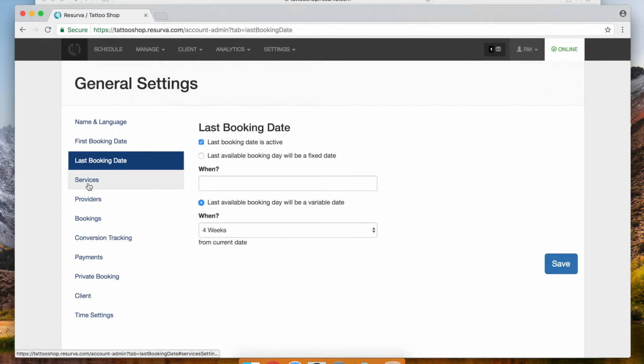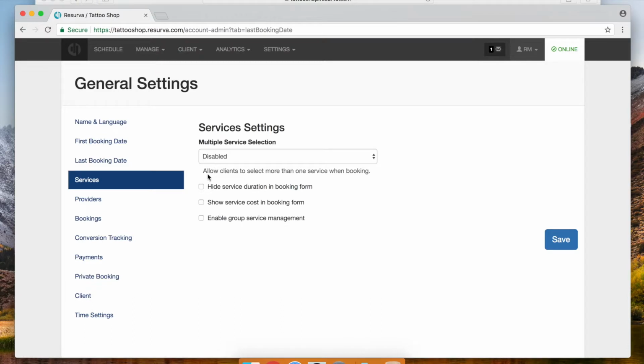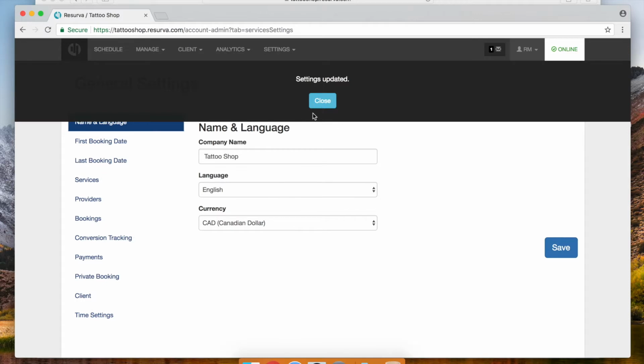Other things that are worth adding in here on the services end of things. I'm going to keep multi-service selection turned off because the probability of that happening in a tattoo shop setting is pretty low. So if that stays off, that means that people can only book one appointment at a time. I'm going to show some of the service costs in the booking form so people can know what the cost of things are.